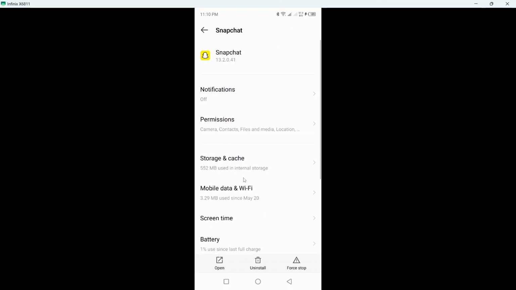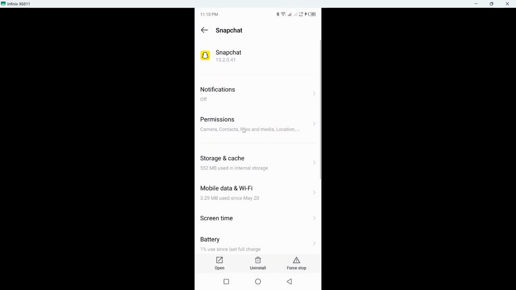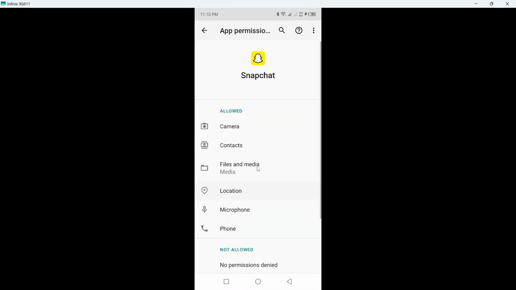So once you are here, you simply need to click on storage and cache. The first step you need to clear cache, and after that you need to clear storage. Then you need to go back and you need to allow all permissions from here.